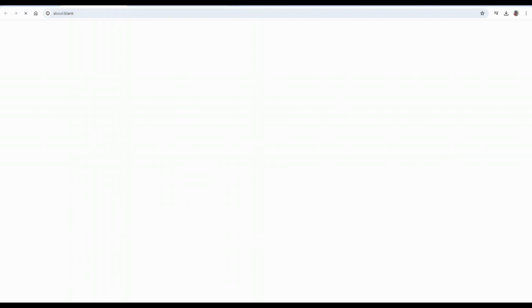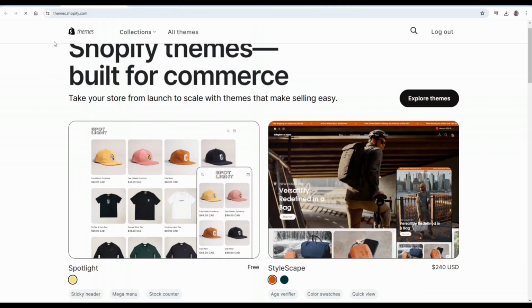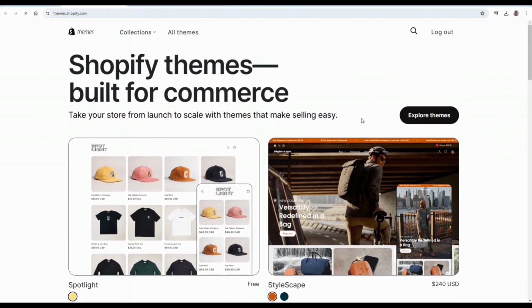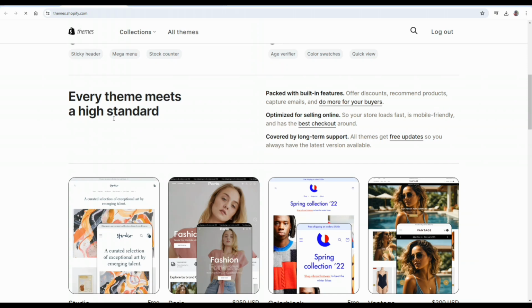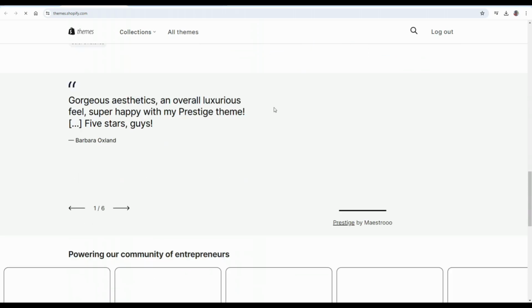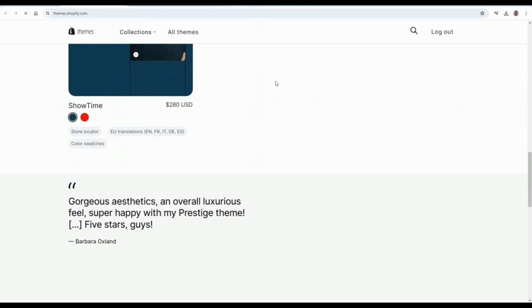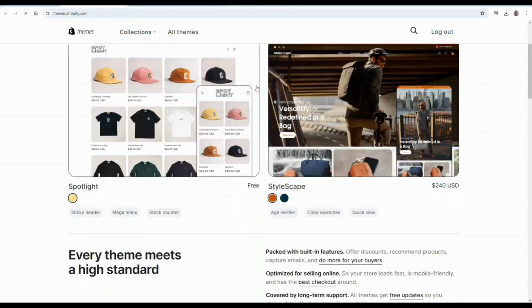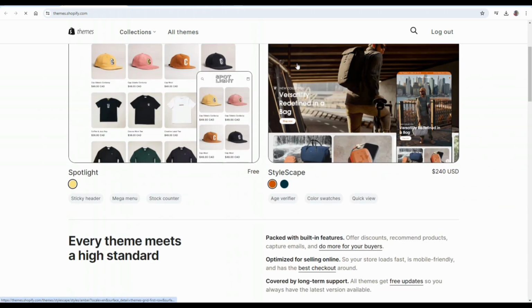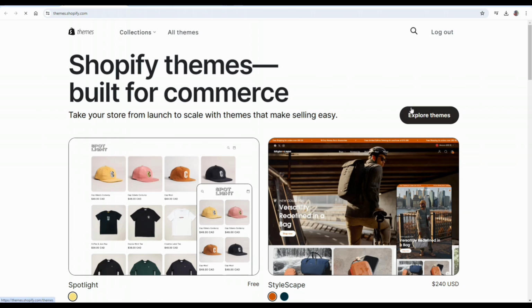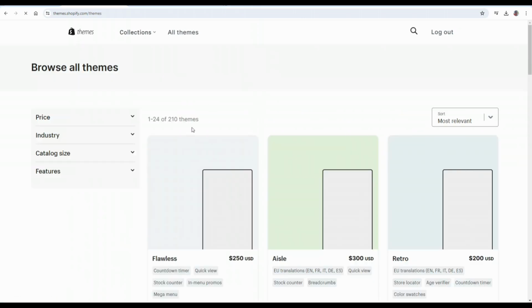Shopify has provided a plethora of themes for us to choose from, and trust me, there are so many themes to browse through. Some are free while others are paid. If you're just getting started, I'd recommend going for the free ones. So let's click on Explore Free Themes at the top right corner.